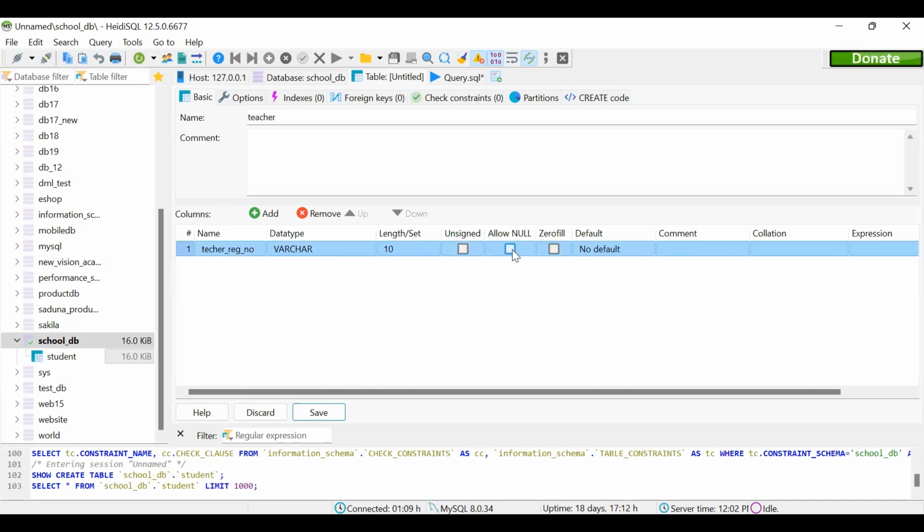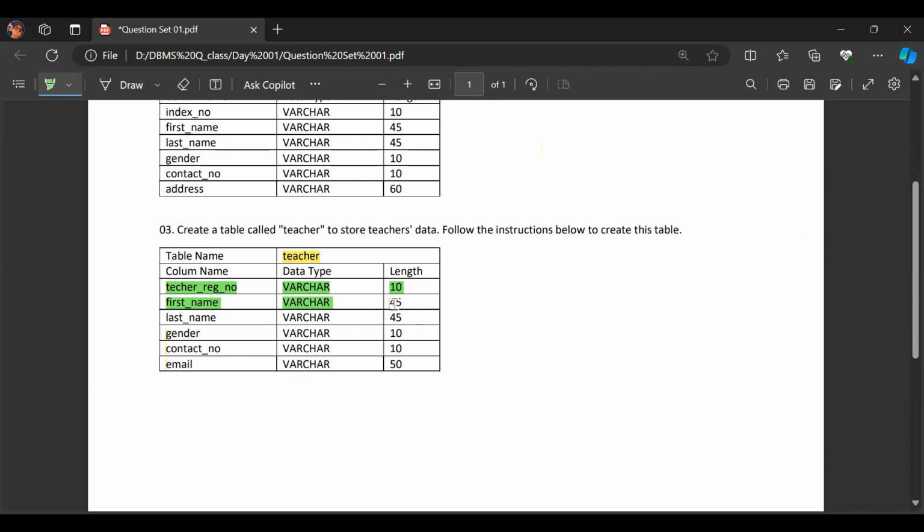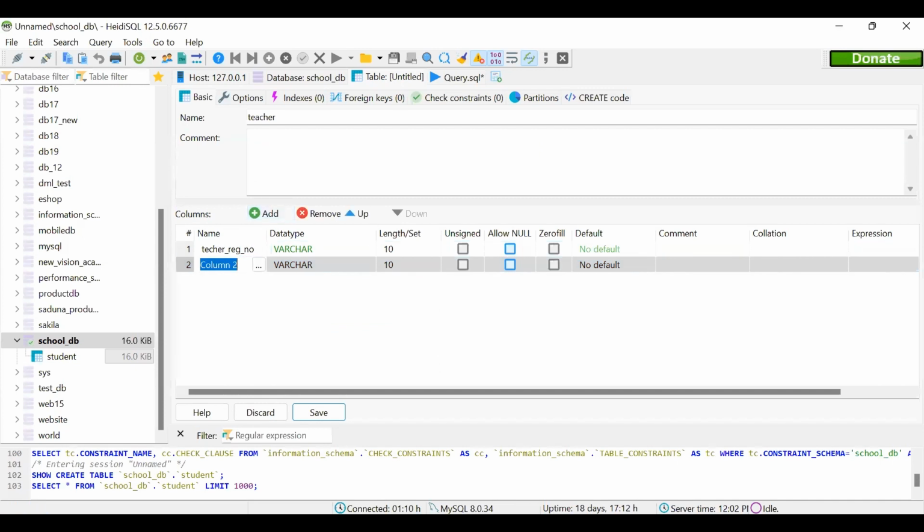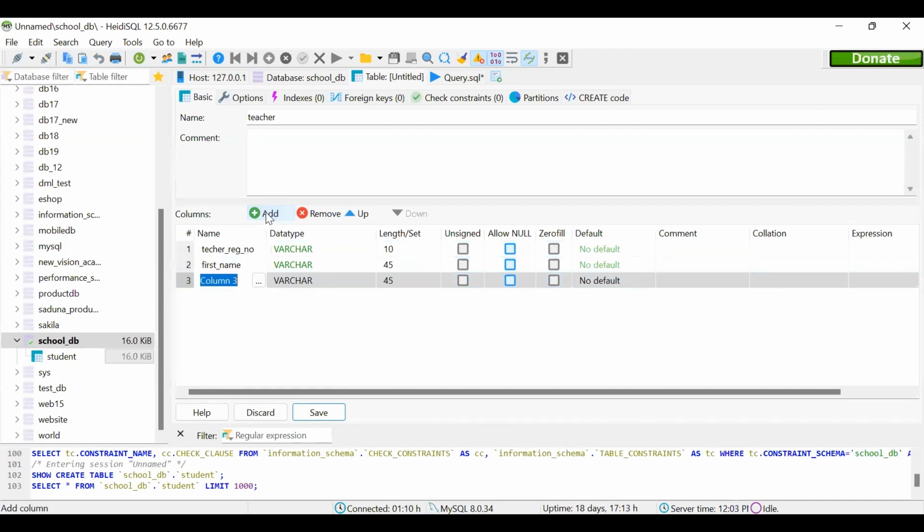Click on this allow null button so it is not null, and keep the default as no default. The next column is the first name column, data type varchar with length 45. Likewise, the last name, data type varchar, length 45. Click on this add button and add a new column, and give the column name as first name, data type varchar, and length 45. The default is set to no default, and then click on the add button again and give the column name as last name. The data type is varchar and the length is 45.